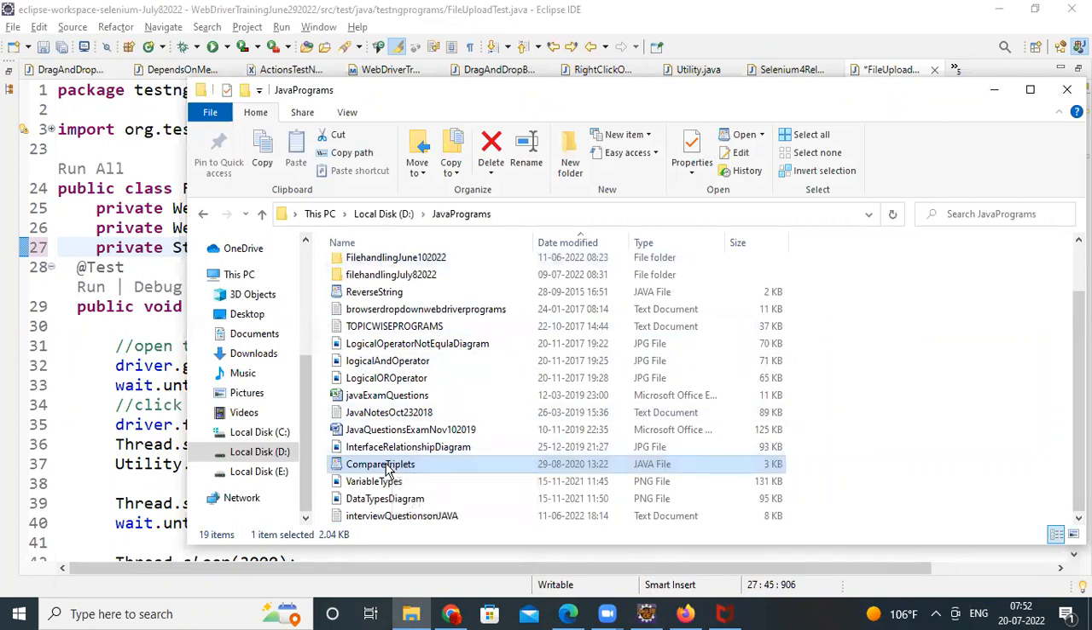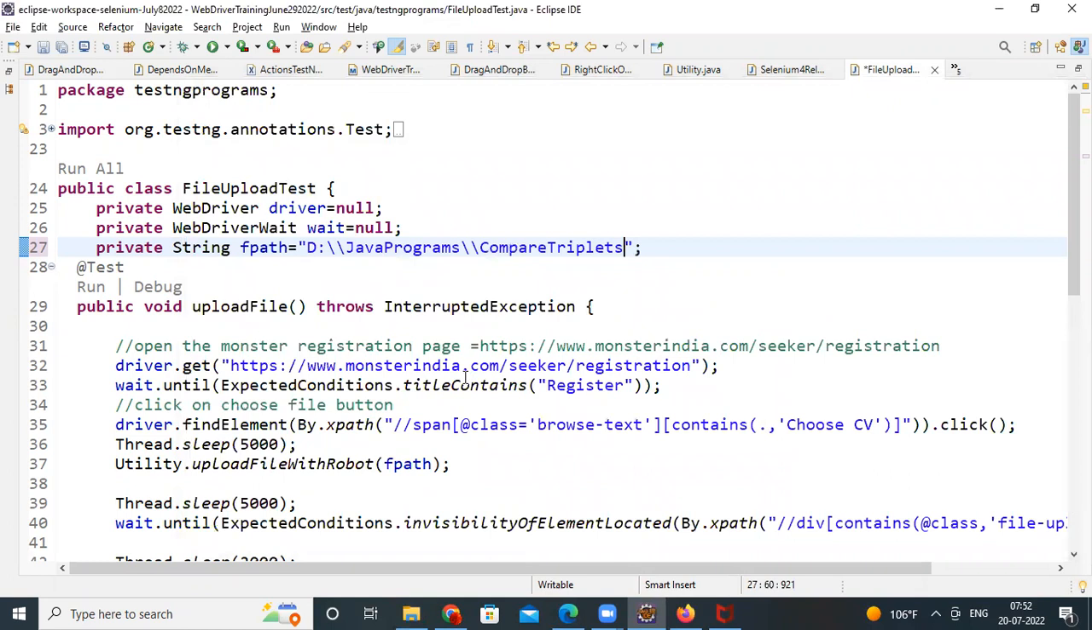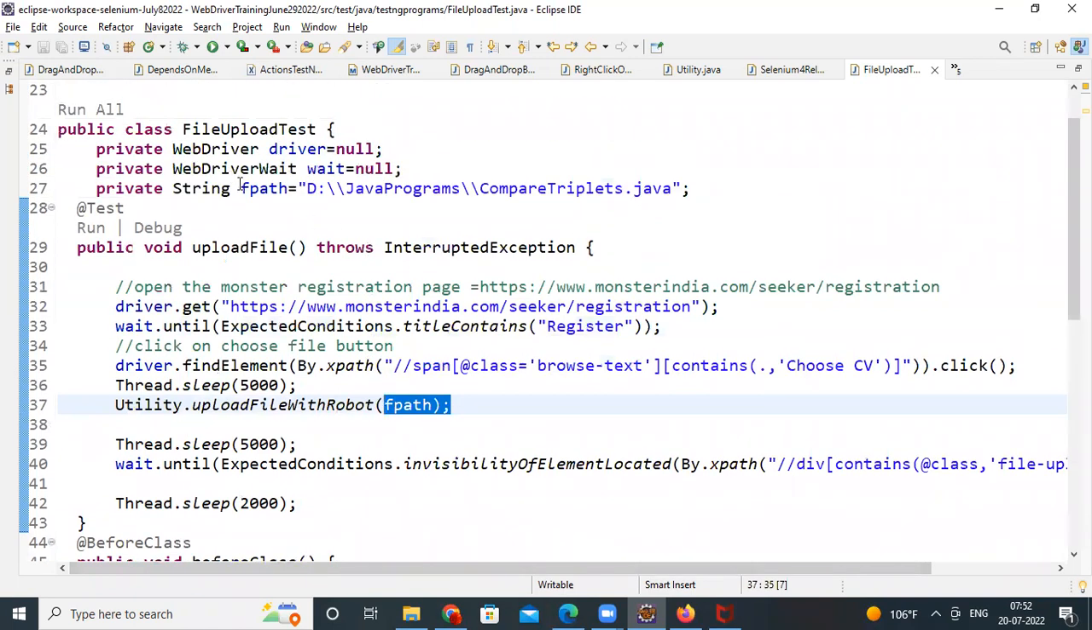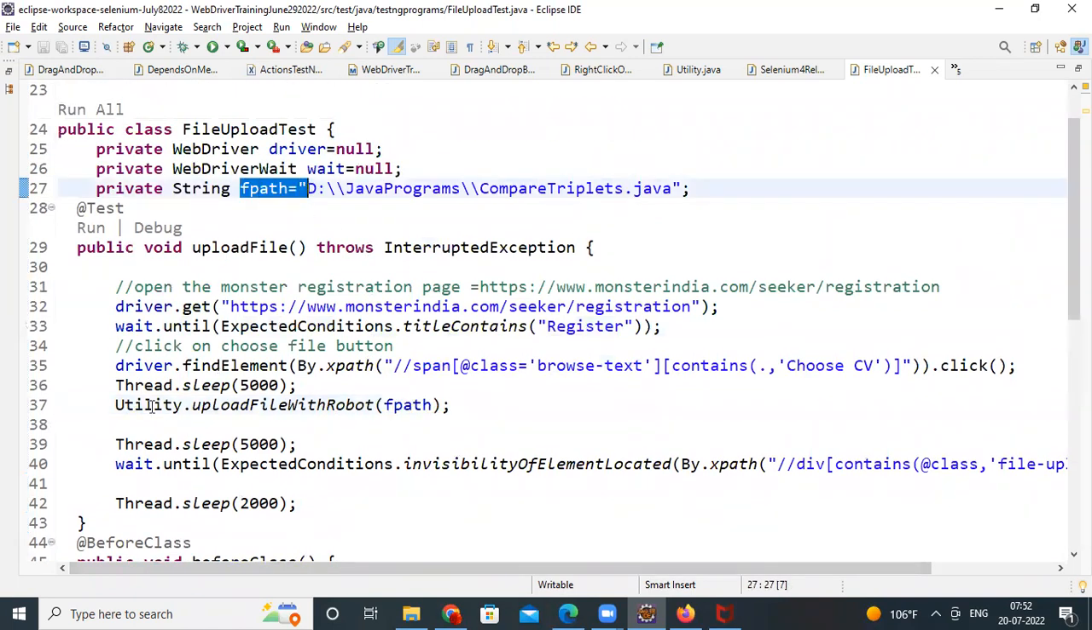So take this file, copy the file .java. This is the file; with the extension you have to give the complete file path. So then you're calling utility dot upload file with robot. So you're giving this file path. So this file you're uploading.